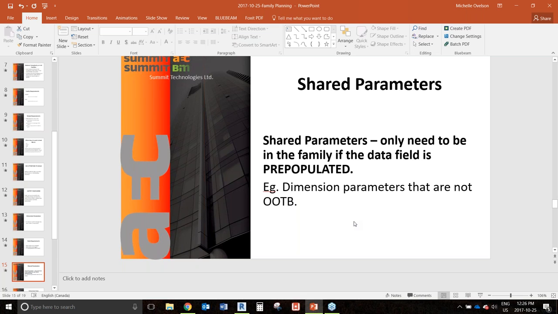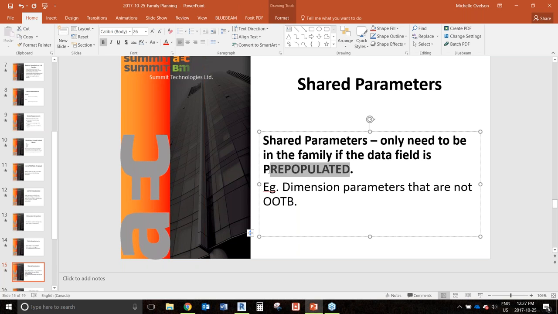I get a lot of confusion within offices amongst shared parameters, so you really want to make sure that you're very organized with when you are using them. It's very clear that they are shared parameters, and making sure that everything's been set up properly with your template file and with the families. So now, it only needs to be a shared parameter if it is pre-populated in the family.